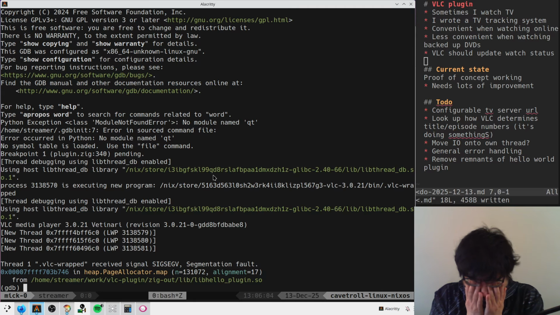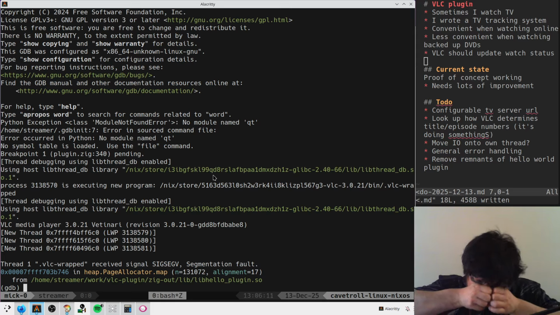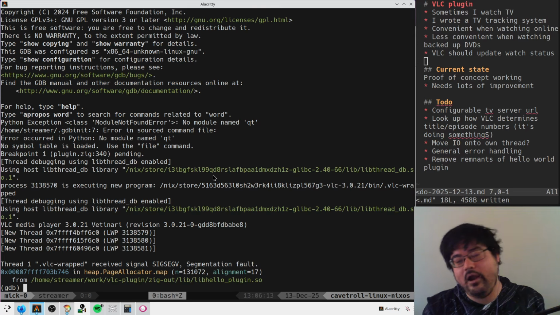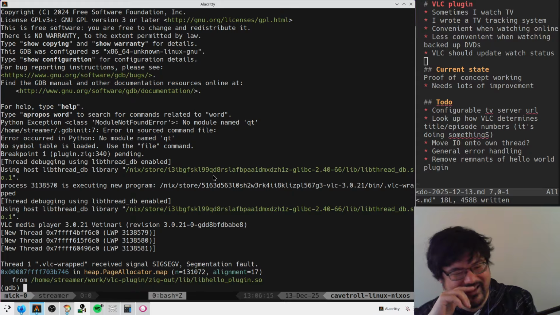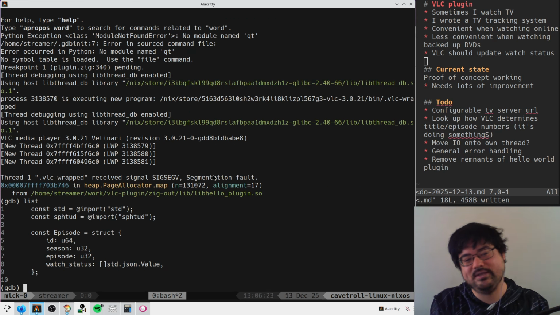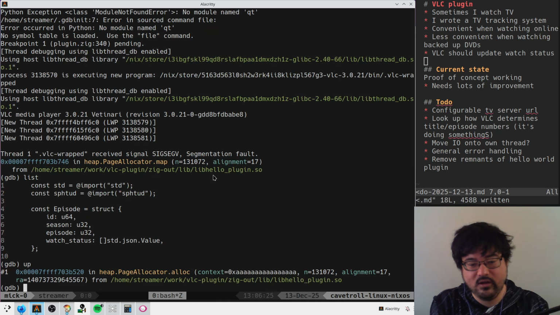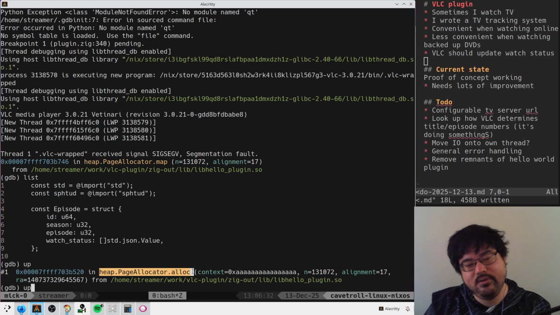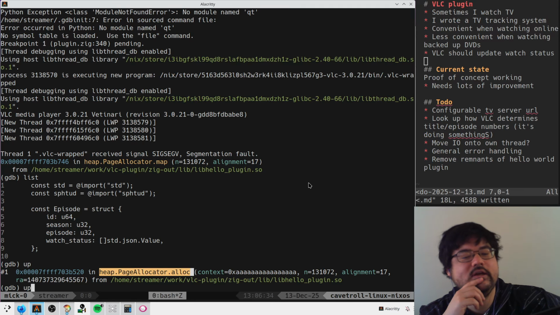Oh, no debug symbols. No debug symbols with the self-hosted backend. Oh, I forgot. That makes everything so much harder. Yeah, that makes everything harder. I mean, I guess the fact that we're ending up in heap page allocator is interesting.